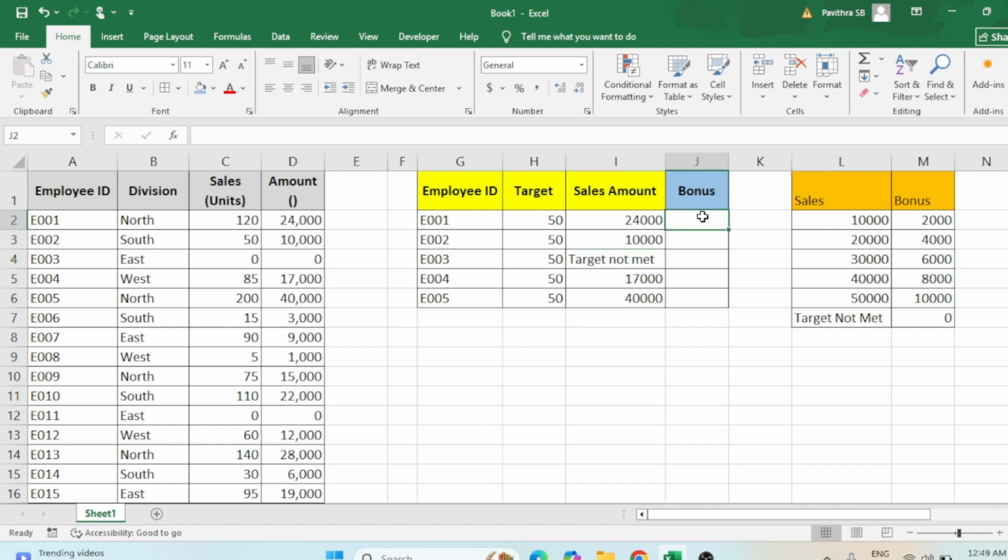So now we need to find the bonus here. We got the sales amount based on these people. To get the bonus amount, this fellow is 24,000. So obviously he falls on this category. This fellow falls on 10,000, he falls on 2,000 category. 17,000 less than 20,000, so he falls under 2,000 only. 40,000, you get the 8,000 as his bonus.